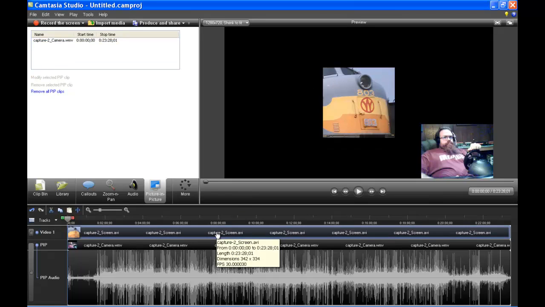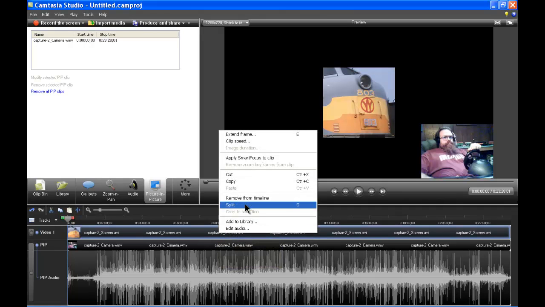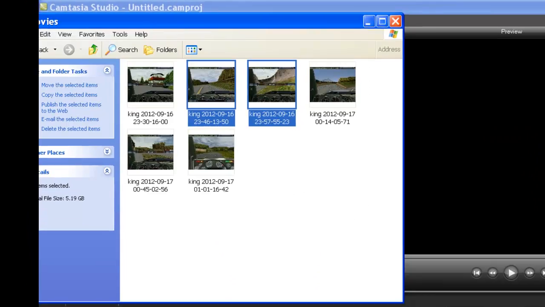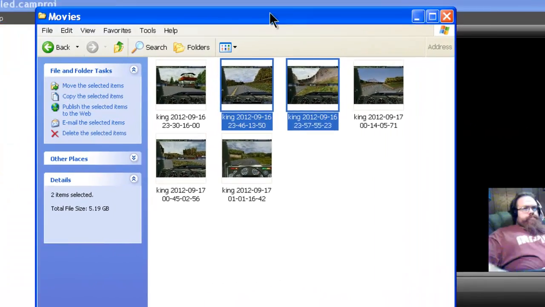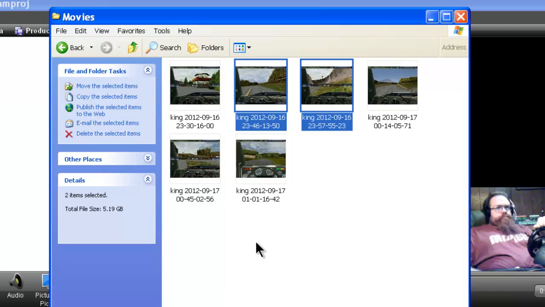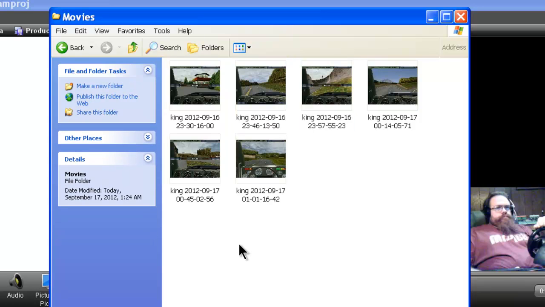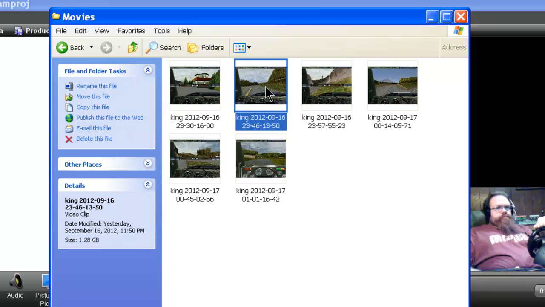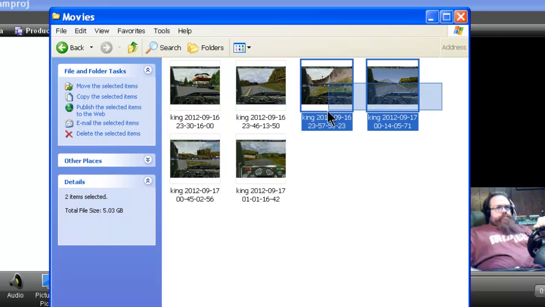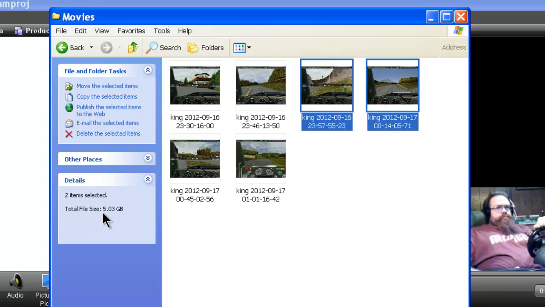So anyway, we're going to delete that off. That's useless. And then we're going to open up the movies file from Fraps. And these two that I have highlighted already, I've got to go to clip bin. These should be, hold on, 1, 2, these two. Yeah, about 5 gigs per video.